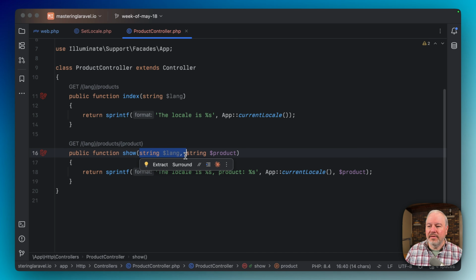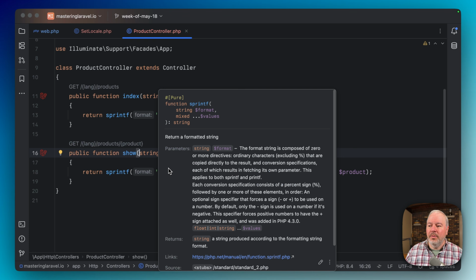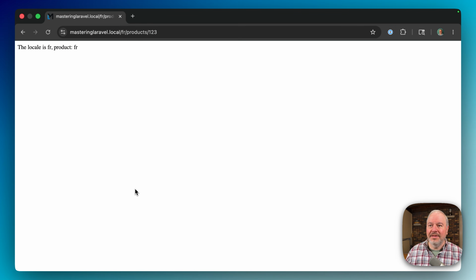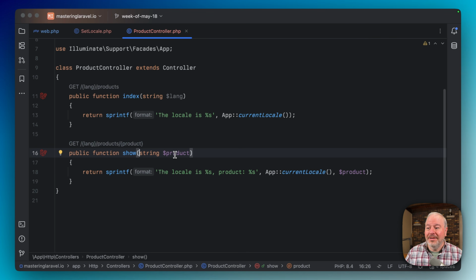If I remove this, especially in this example where there are multiple parameters, and I save that, and now I go back to show this, it's positional based, right? So this 123 is getting lost. It's just assigning the first route parameter to the first argument in my controller action. So FR is going into product just because of the positional nature of those route parameters. So how can we fix this?